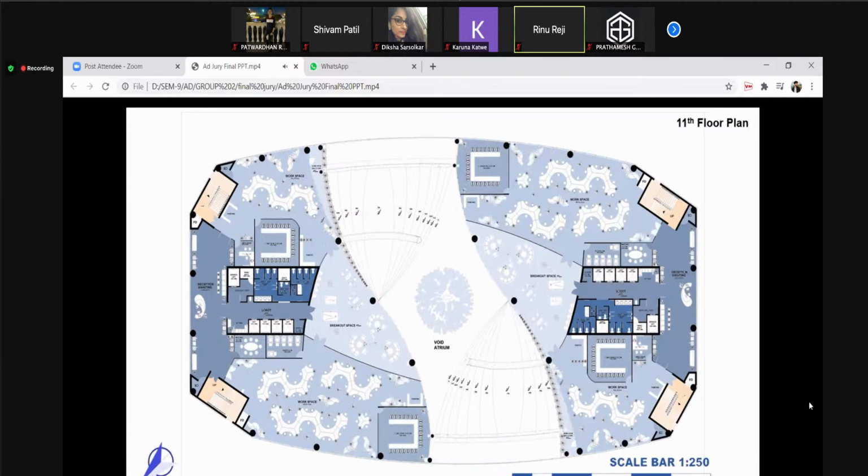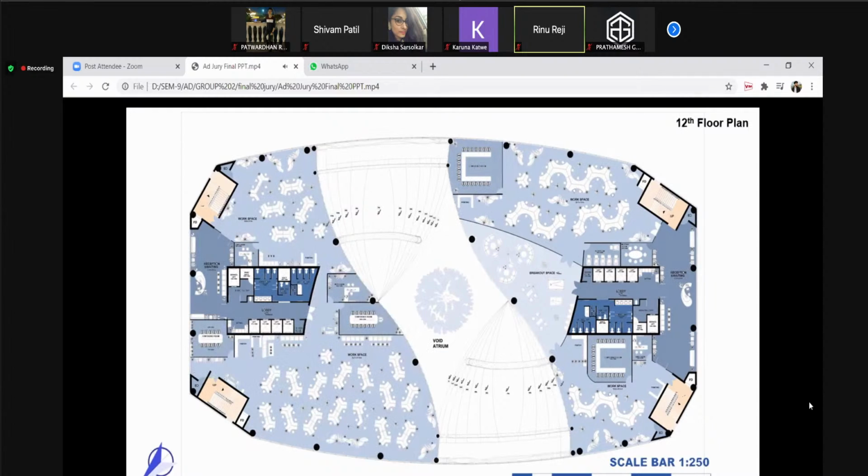The 11th floor. The 11th floor is similar to the 10th floor except the connecting bridges. The topmost floor is the 12th floor. It is similar to the 9th floor.